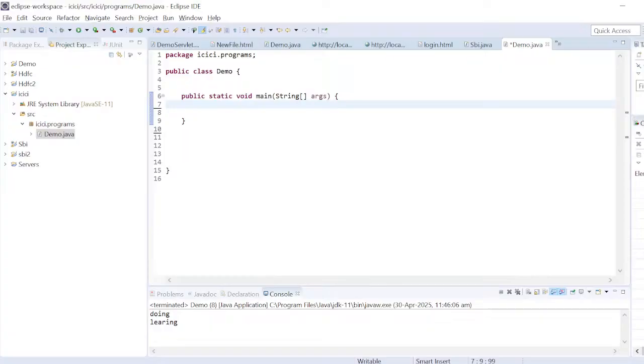So what is the first combination? With the return type and with the parameters. Guys, is my screen visible to you?